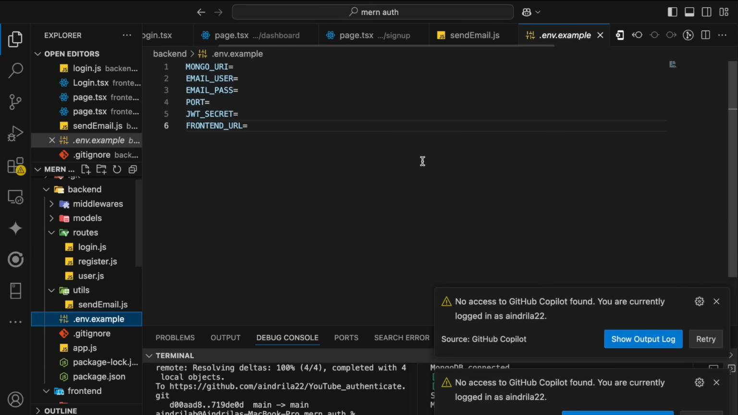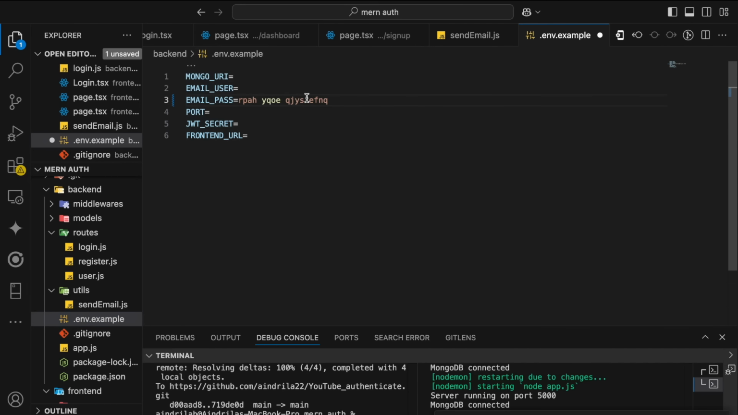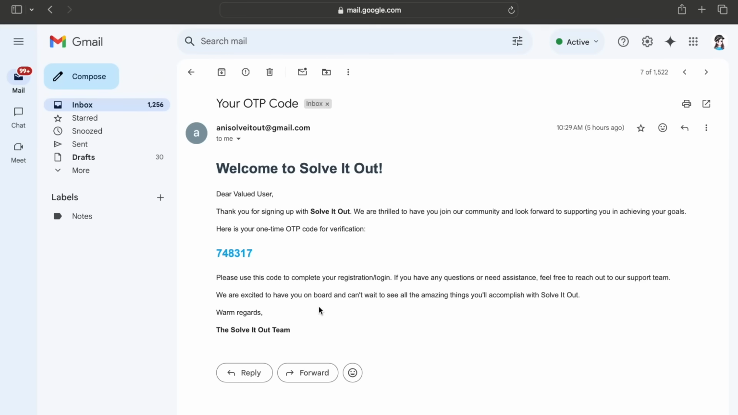The copied app password, you have to paste it up as your email password in your .env file along with your email. Now your Nodemailer will work completely fine. Here is how you will get the successful emails using the Nodemailer.